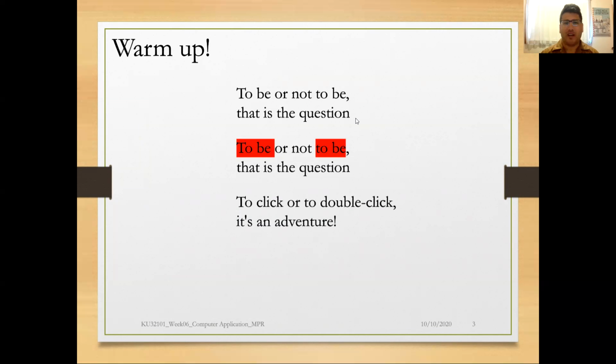Now, I want you to write your own version of the lines in response to IT, information technology. So I've made up these lines here: to click or to double click. It's an adventure. Okay, so this is just meant to be a bit of fun and to warm us up. I want you to comment your lines in this YouTube video, okay?